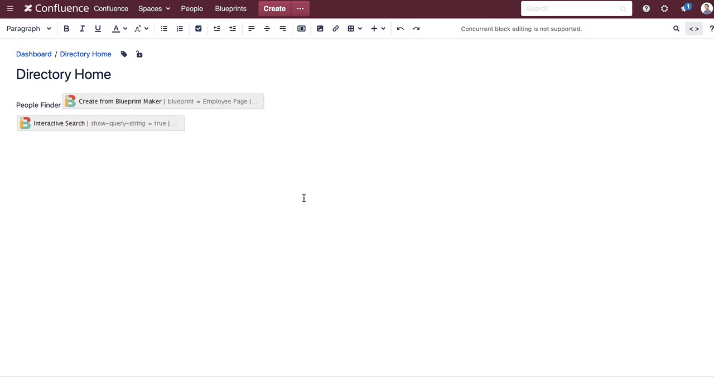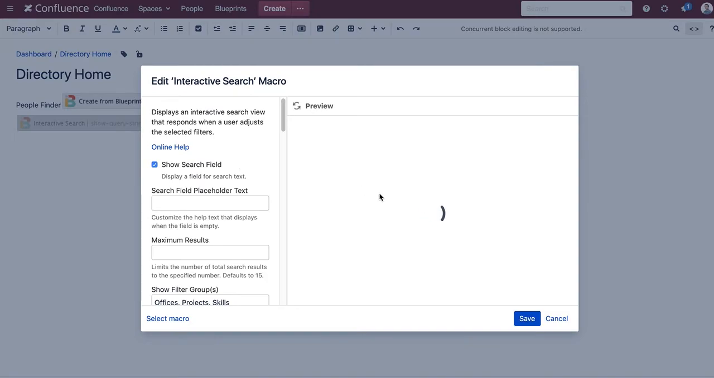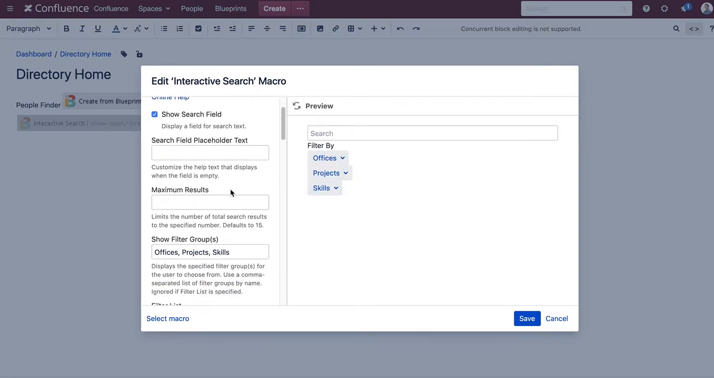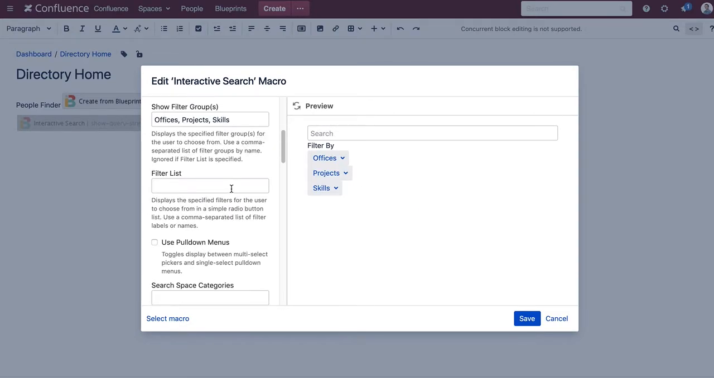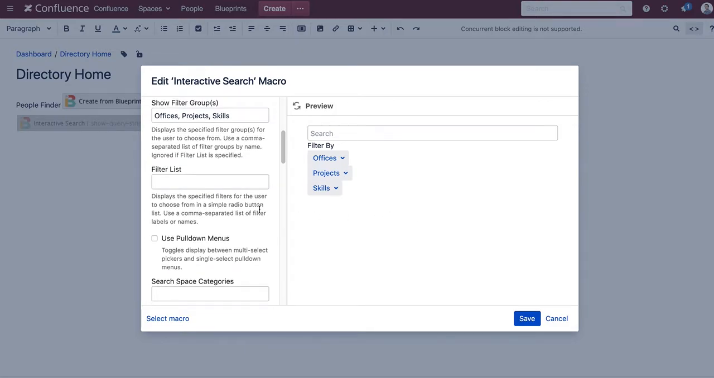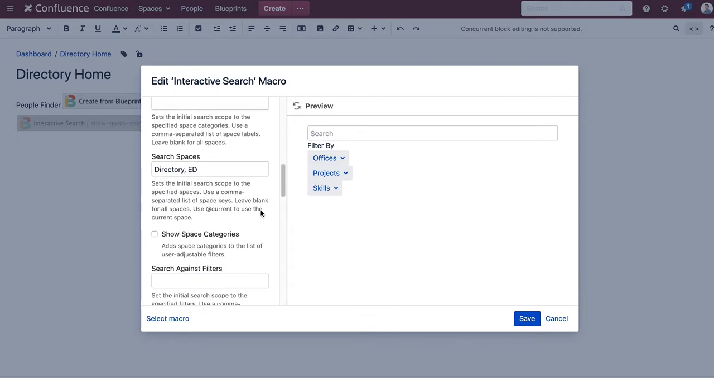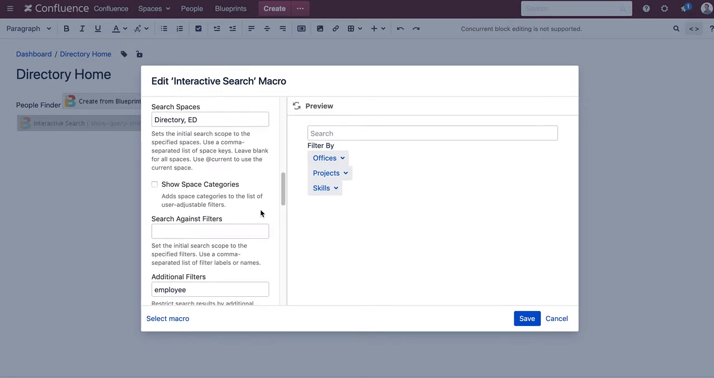Most of the visual elements of this page are controlled by our ThemePress tool. All we had to do is insert the macro and begin configuration. We began our configuration by determining which filter groups we want to display to our users. We've chosen offices, projects, and skills as the categories our users are most likely to use to filter their results. It's important to once again stress that strong information design is essential to successful search.